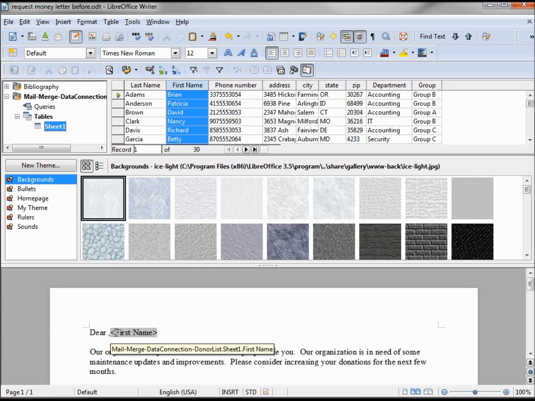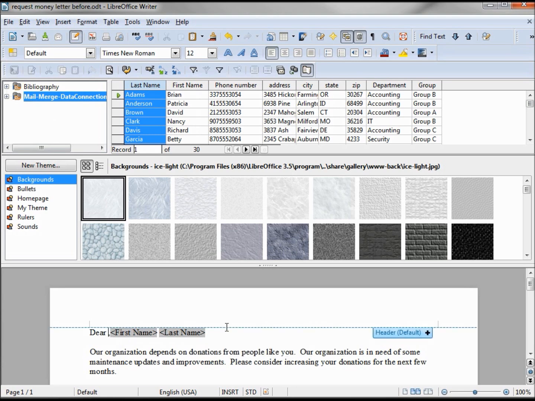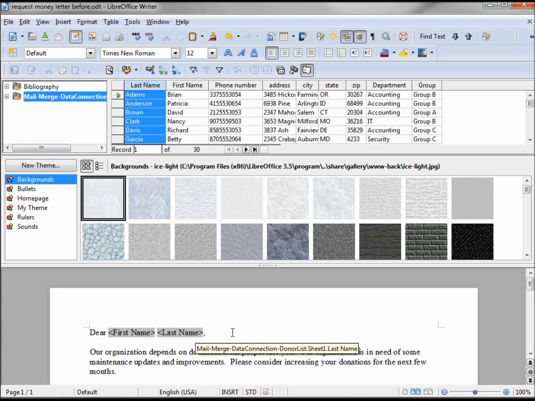We see first name. Same thing with last name. Now they got on the wrong side of my comma, so I need to come back here. I need to delete out this comma. And I'm going to put the comma after the last name. And I did get a space in between the first name and the last name. I can close my data sources now.